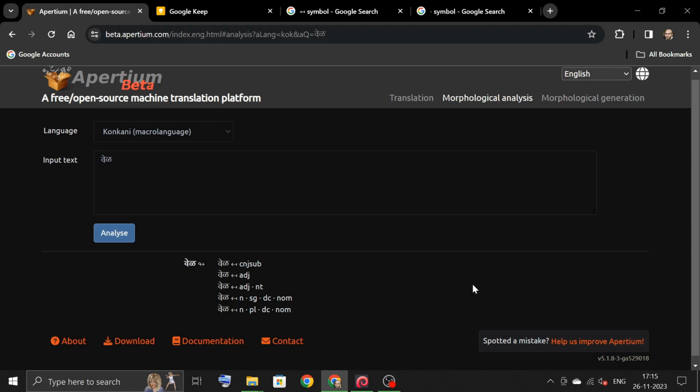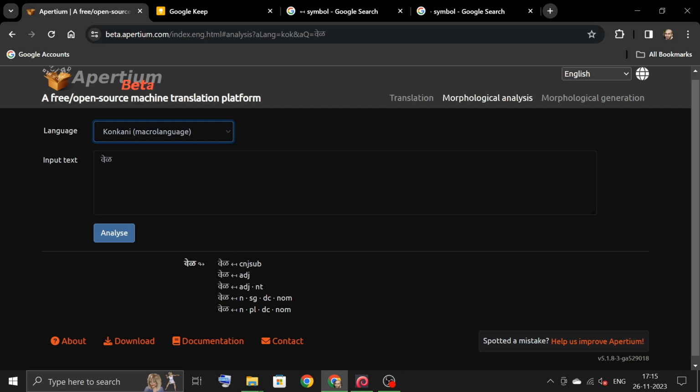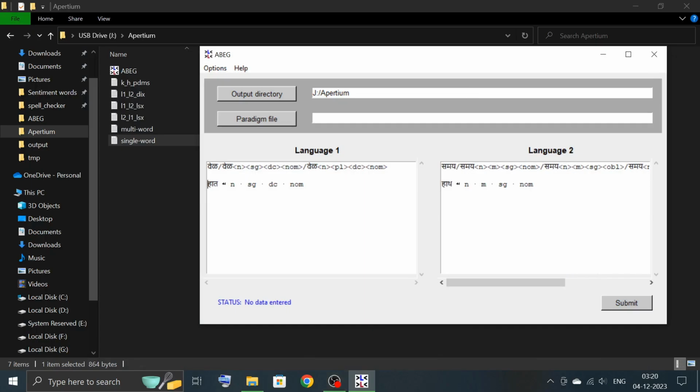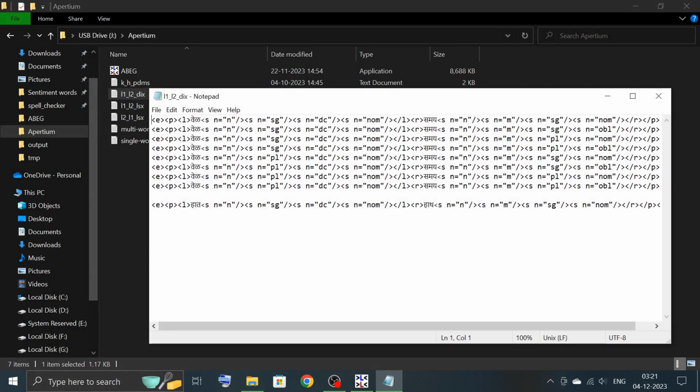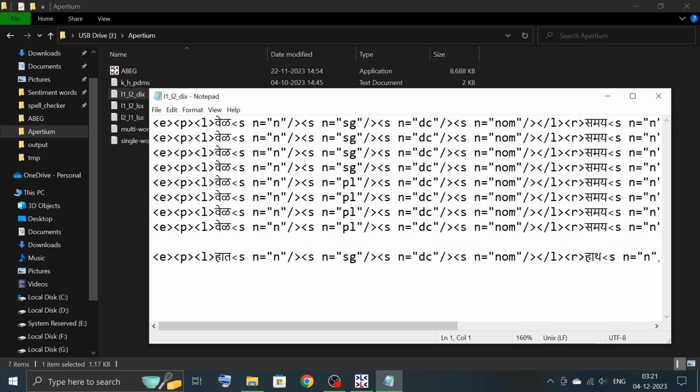The third format is the one displayed in Beta Apertium website. Users need to simply copy and paste from this section. For demonstrating Apertium entry generation, I have written the first in format 2 and the second in format 3. Now this file named L1L2DIX has all the entries in XML format.